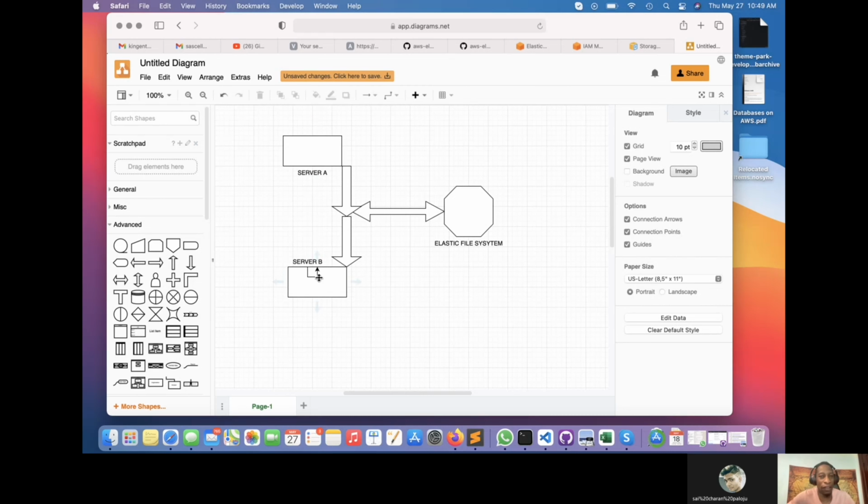If it was on premises, the only way you would access those files is to create another folder on one of the servers, and then you copy the files from B and you put them on A. That's how you would access them.